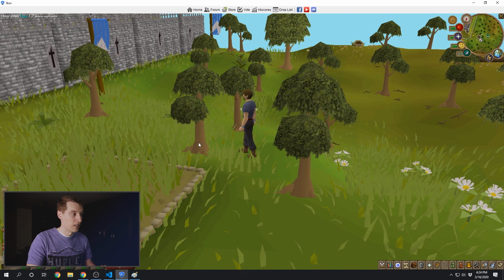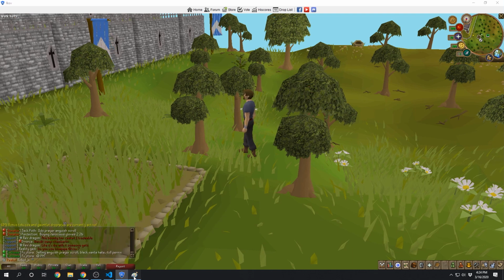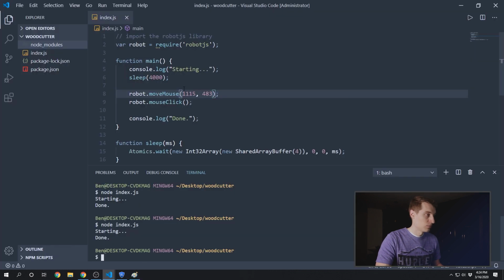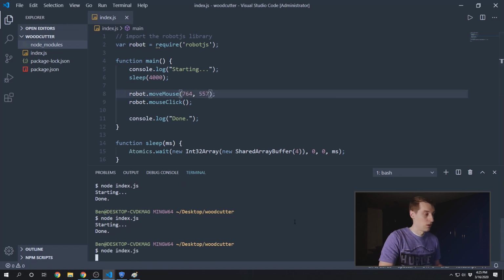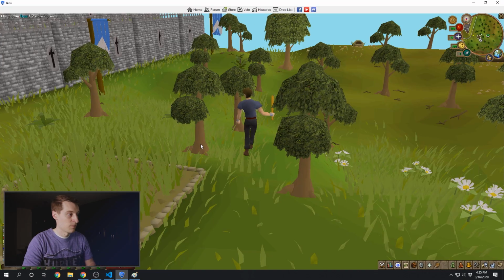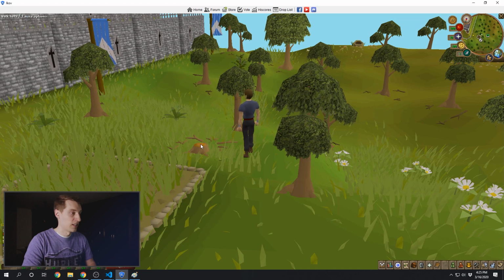This game's a little finicky about where you can hover. So let's try again. We'll try to get the base of this tree perhaps. So I'll take my screenshot, paste it in, hit select. And we think the base of this tree should work out all right. 764 by 557. Run our code, hands off the mouse, and there we can see that it actually did click it, and now it chopped it down.